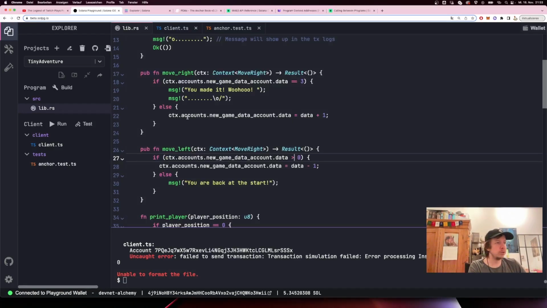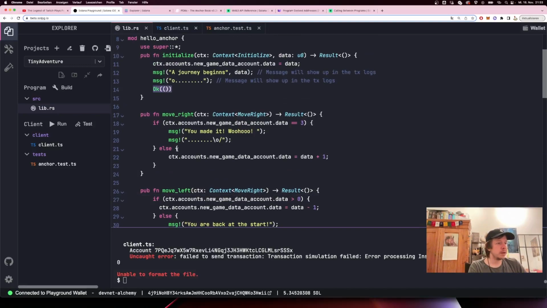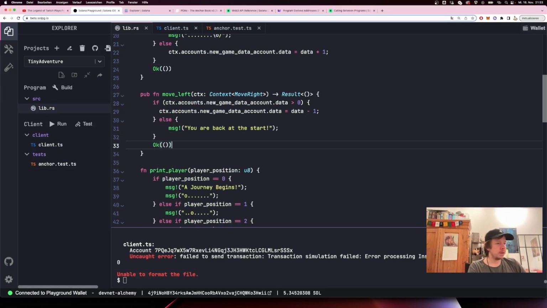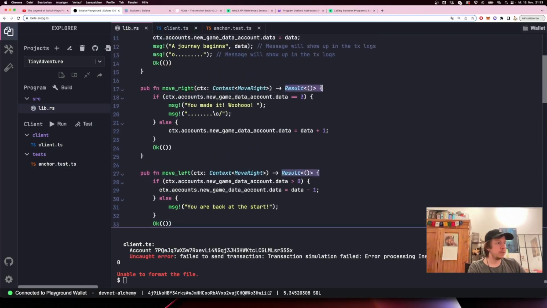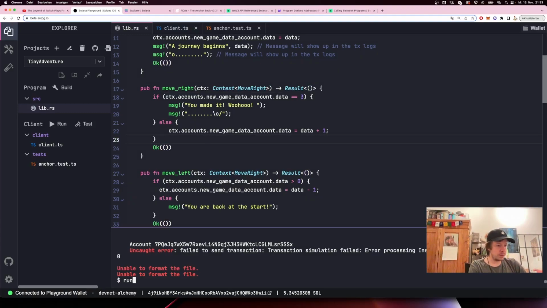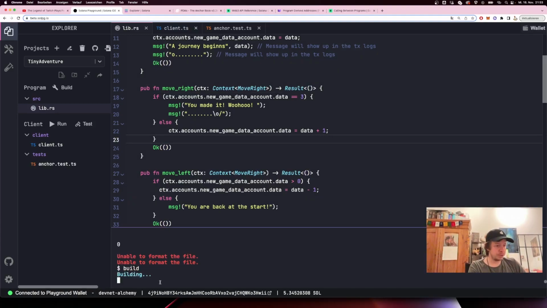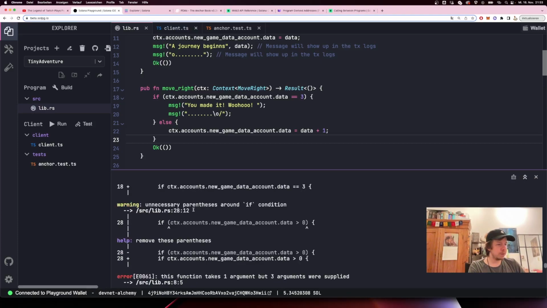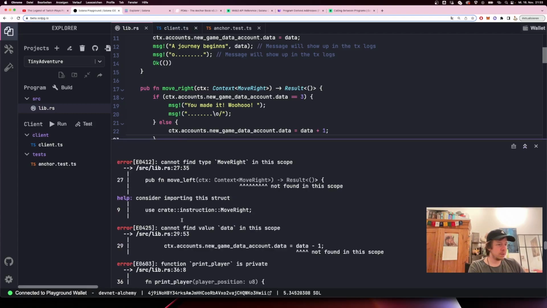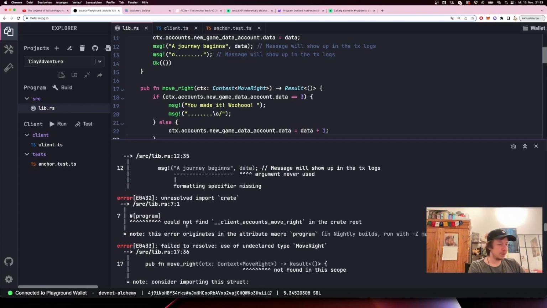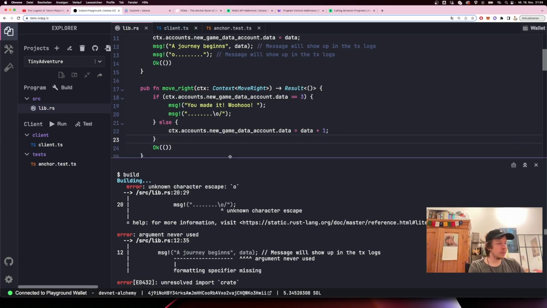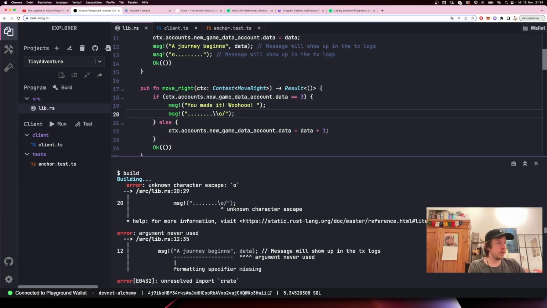And what we of course need to do is in every Anchor function, we need to return Ok. Ok is basically the result. The result is empty. So maybe we just try to build it. There will probably be a bunch of errors. And the nice thing is the errors are pretty good. So you can just go through the errors. There are a lot of errors actually. This is an unknown character, it says. So for that we need to add another one.